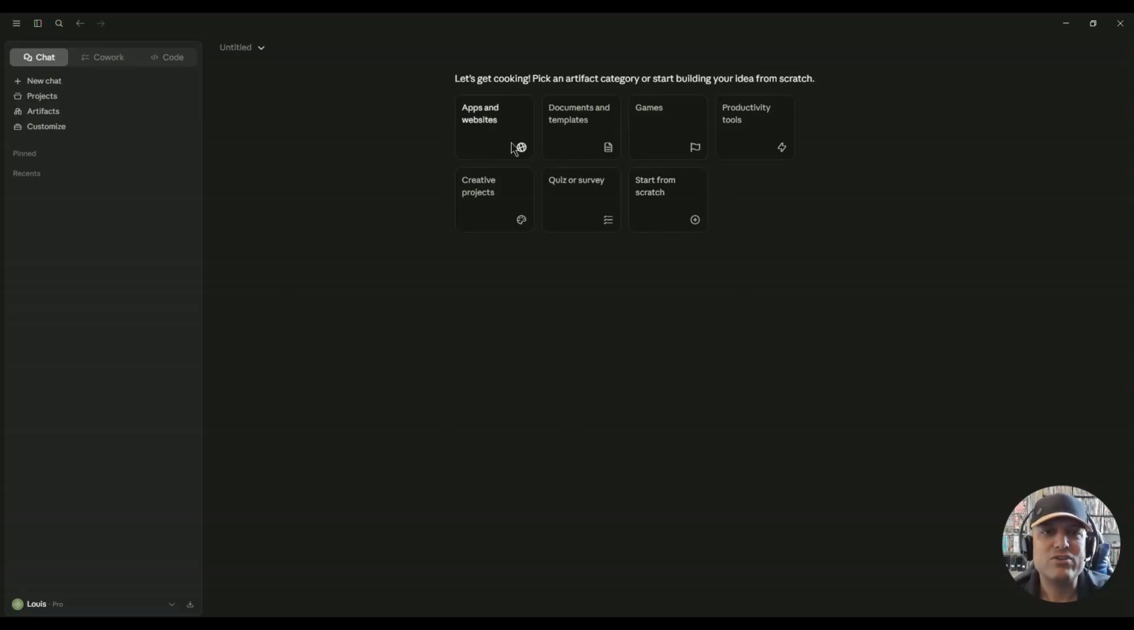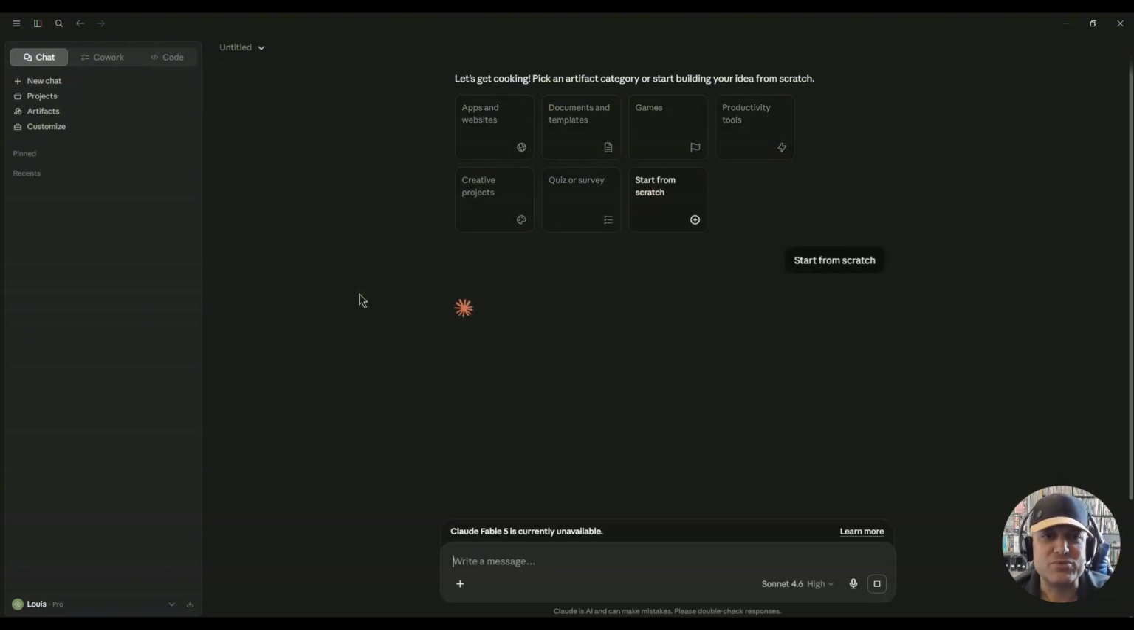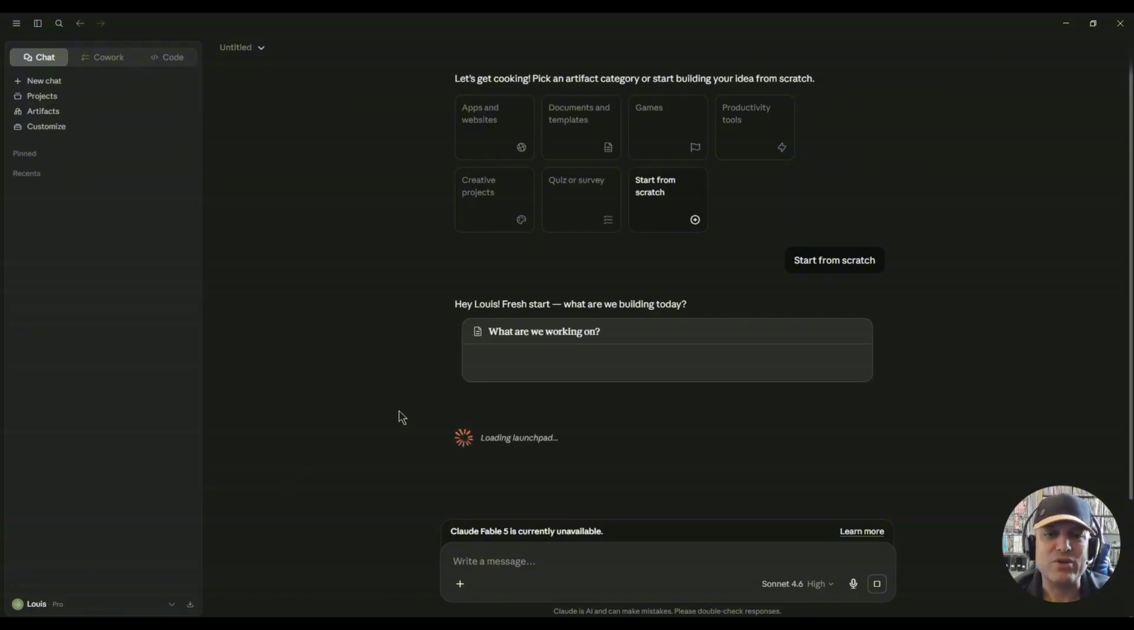You can choose any of these if you want: a quiz, survey, documents, websites, productivity. I'm going to do start from scratch, and I actually have a prompt already copied into the clipboard that I'm going to use for this. When it gives me these questions, I'm going to go ahead and answer them before I put in this prompt. I'm going to give it a second here because it's loading up.